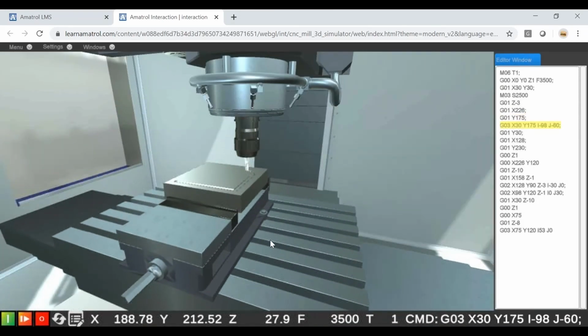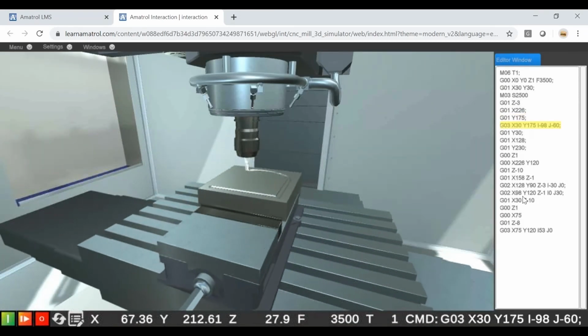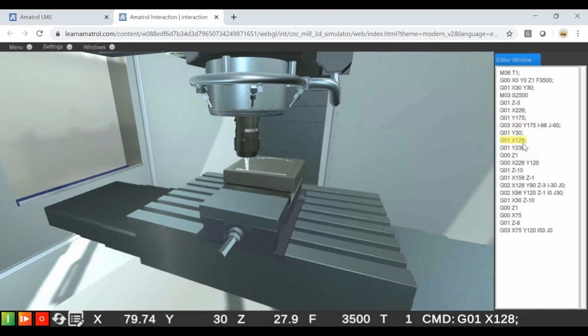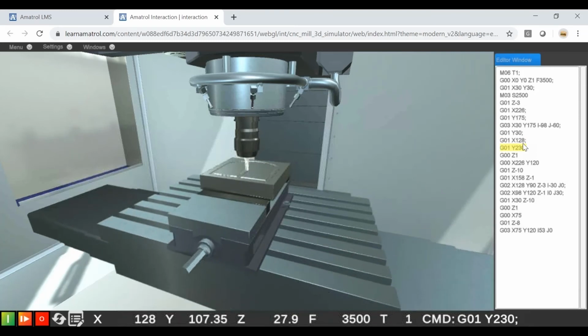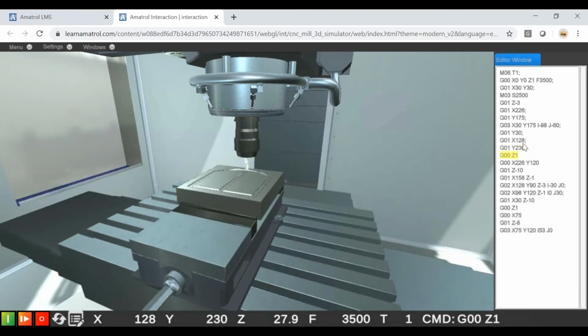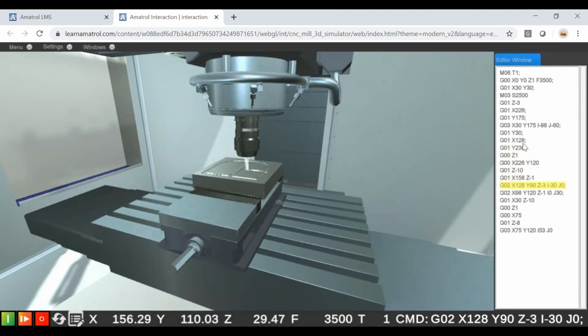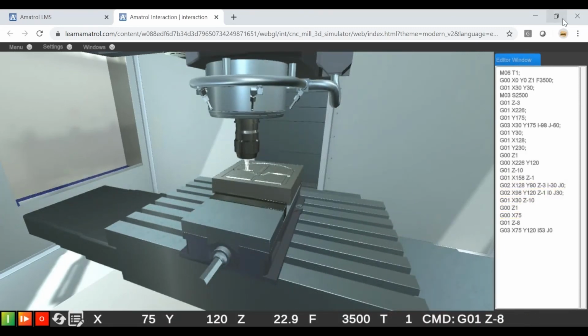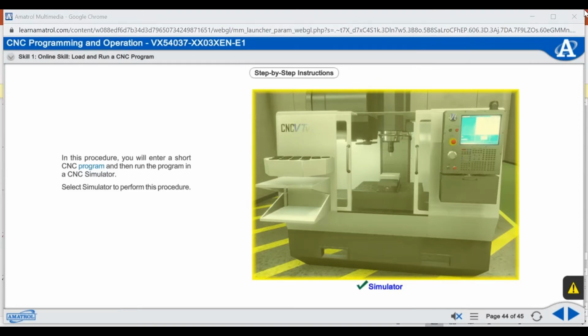There's some really great graphics. And your students have the ability to change this code, change the numerical values, and change what the part looks like, what it's going to do. You can put in errors and have them troubleshoot it. So that's the CNC simulator.